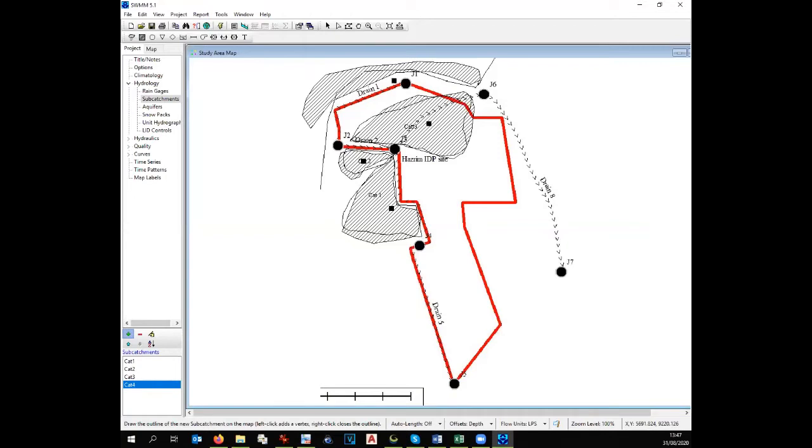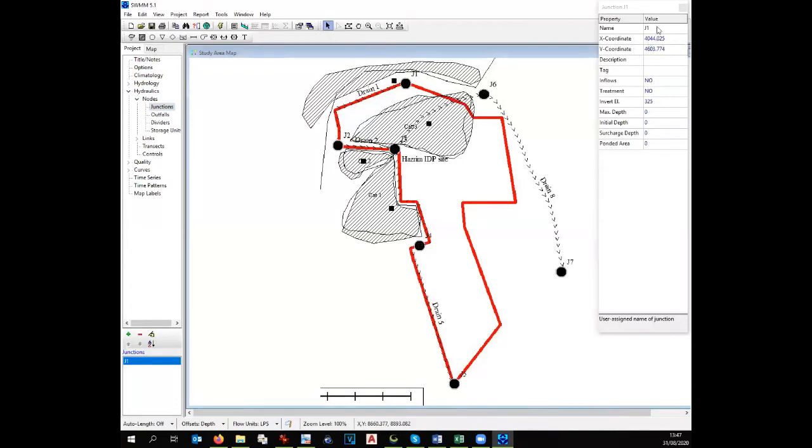Now we draw the junctions. Junction is hydraulics. They are called nodes here. Oh no, junction, sorry. We add the first one, this one, junction four. We call it junction four. Okay. And then this is junction two. We have junction three. Now this is junction three.